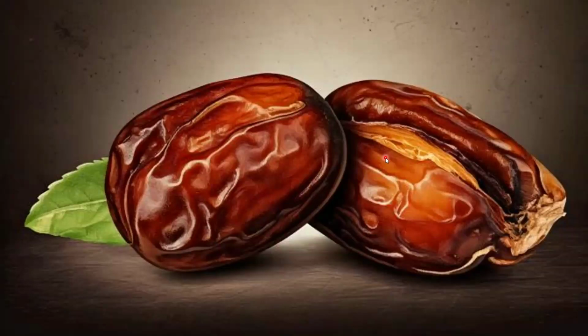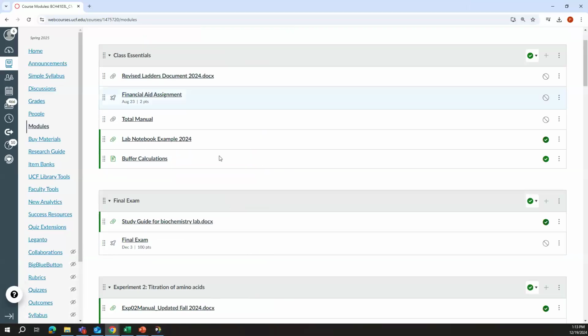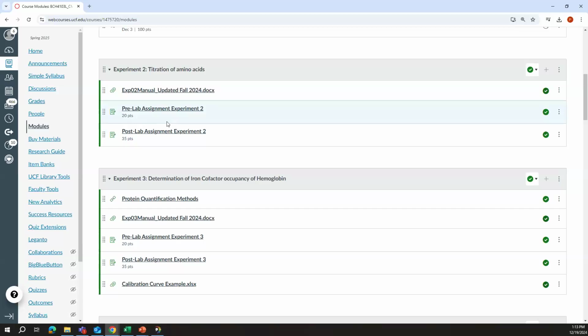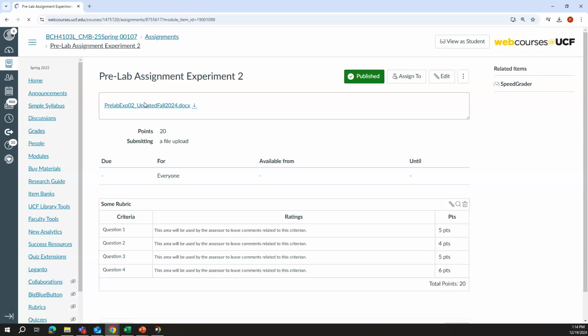of the week of the exam. Sorry, of the week of the lab. Now, where are these pre-lab assignments? If you go to your module, this guy right here, and look at experiment 2, you will see 3 bits of information here. Right here is the procedure or the manual. That's what you're going to click on to fill in your notebook. And then your pre-lab assignment, if we click that, you will find the handout right there.